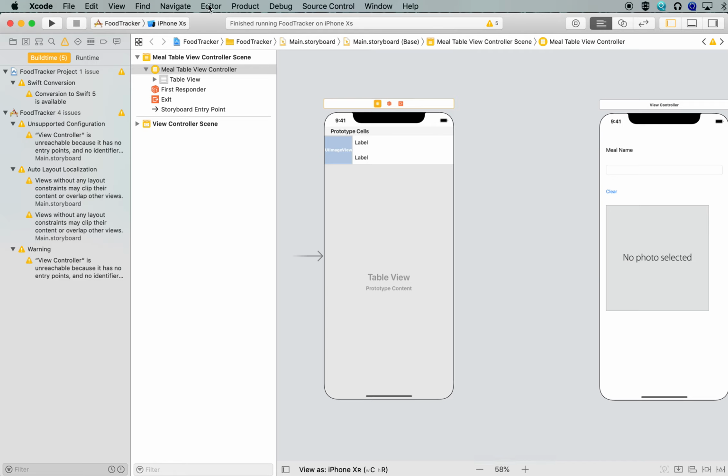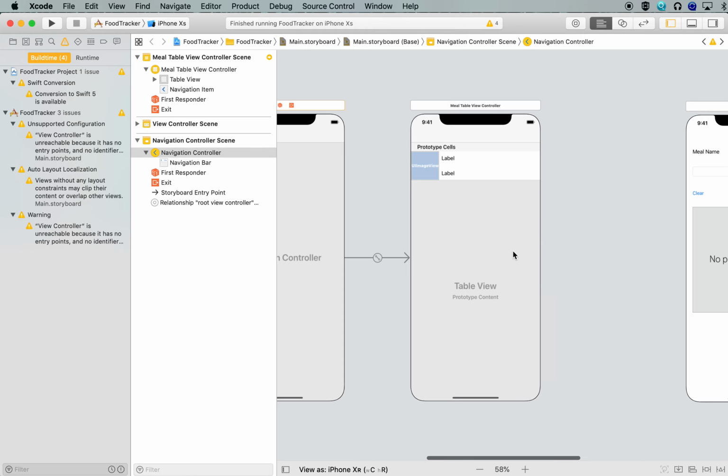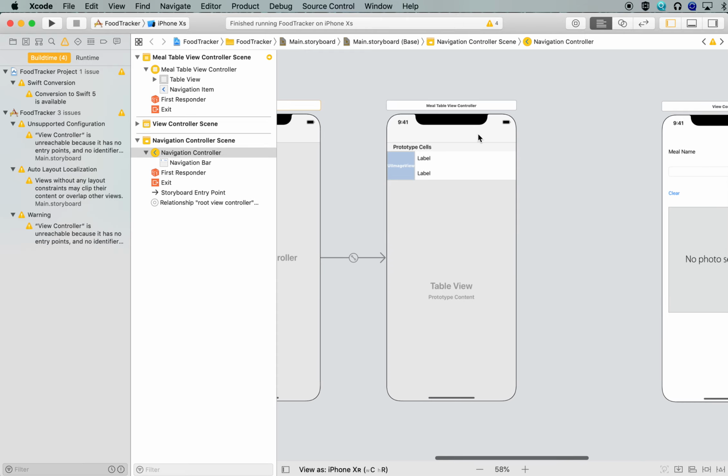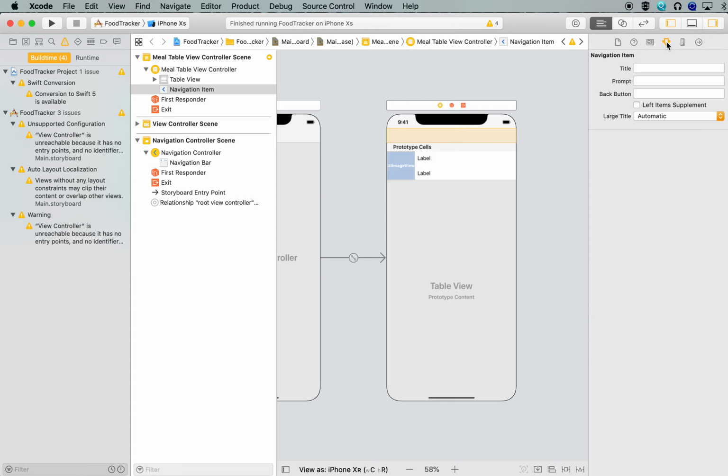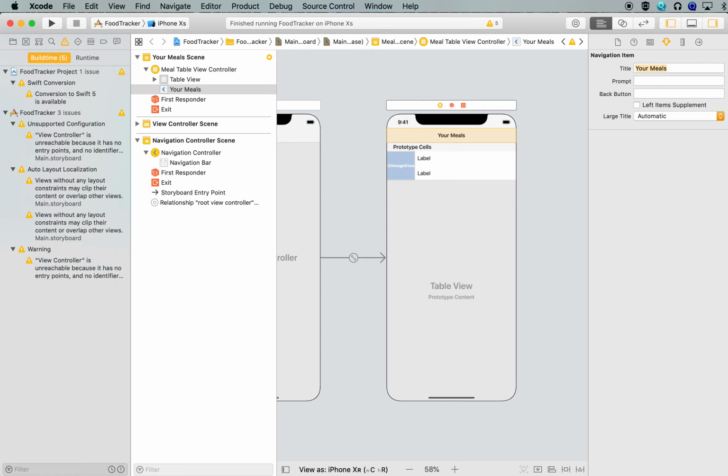So the next step is that I want to name the scene. Basically, I click on the navigation item, open the properties window, and go to the attribute inspector. There you can find the outlet about the name, the title. So you can give the name something like Your Meals. Okay, so you got the title now.